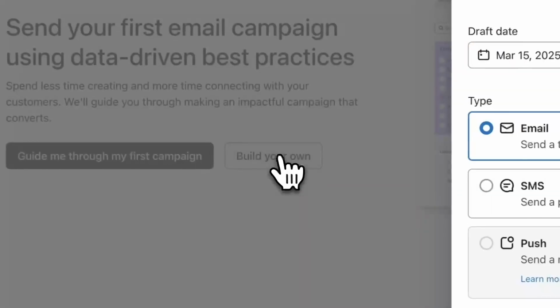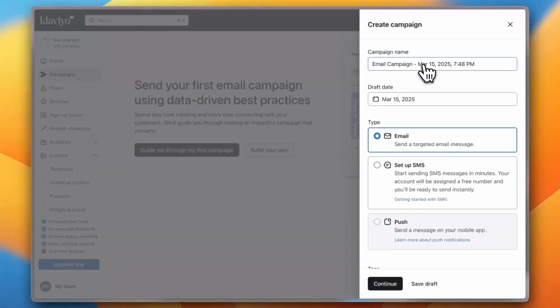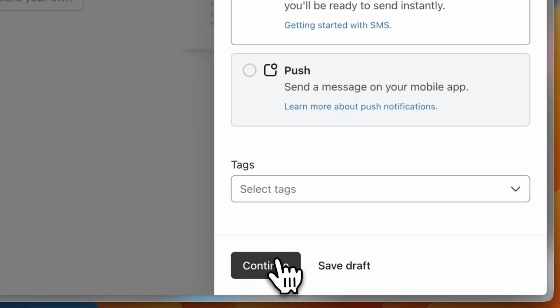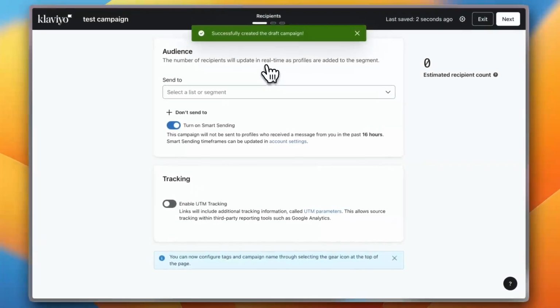I'm going to build my own. And here are the campaign details. Here, the campaign name, let's say, for example, test campaign. And now the date, the type, email campaign, the tags, you can add tags if you want to. Now continue. And the campaign is now set.